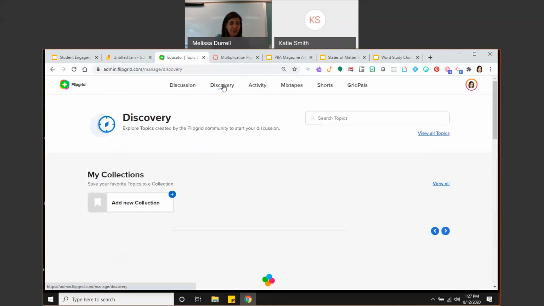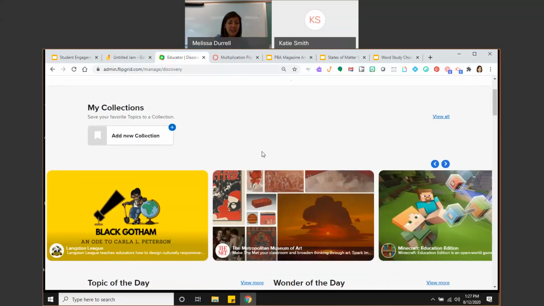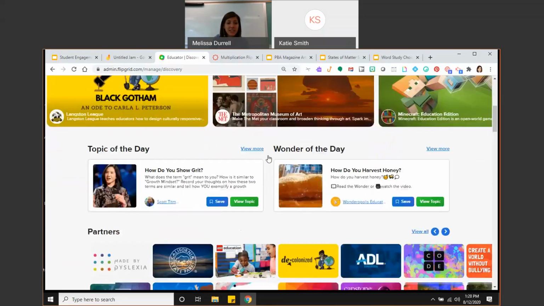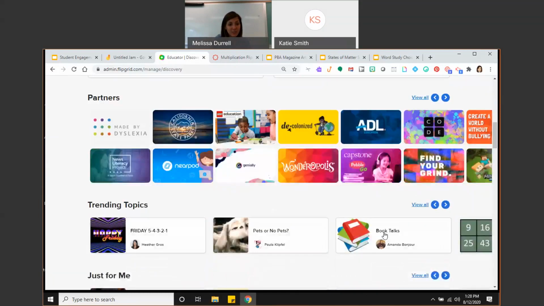Through the Discovery tab, you can find grids or topics that are pre-made that other teachers have created. Some of these are ones that include Wonderopolis articles or Nearpod activities. Epic eBooks is also linked into a few. So there are some great lessons, especially for the first few weeks of school on community building in this section that I would recommend checking out.